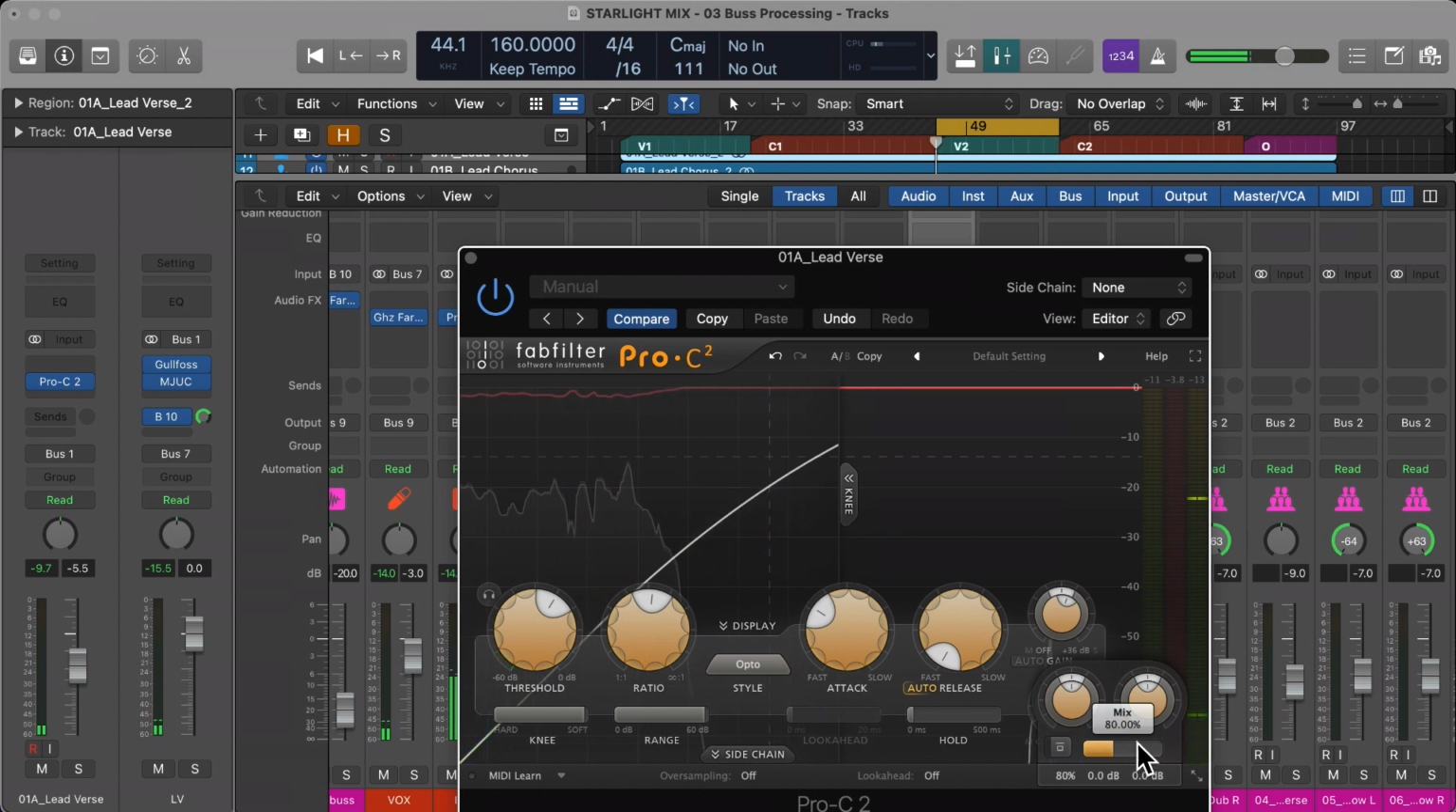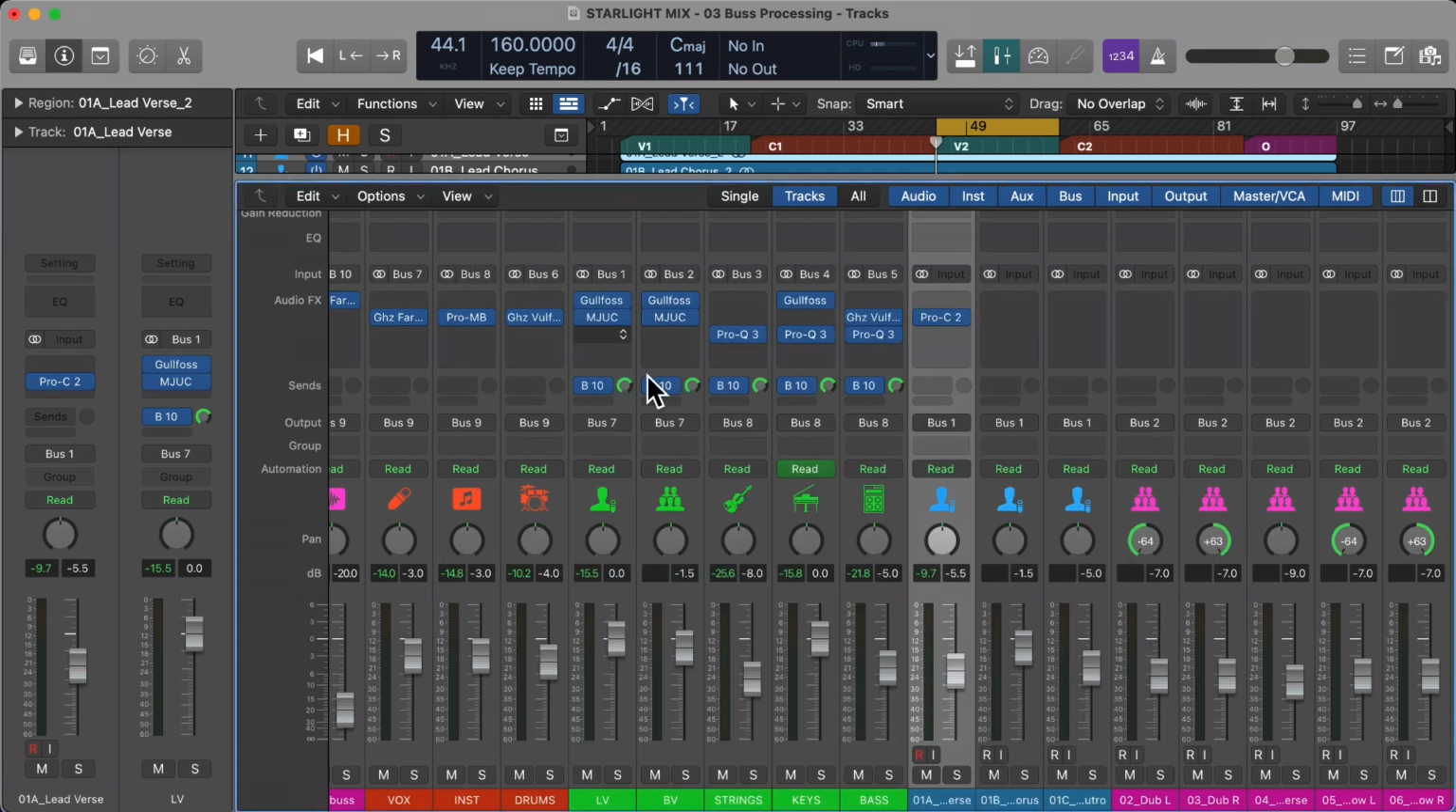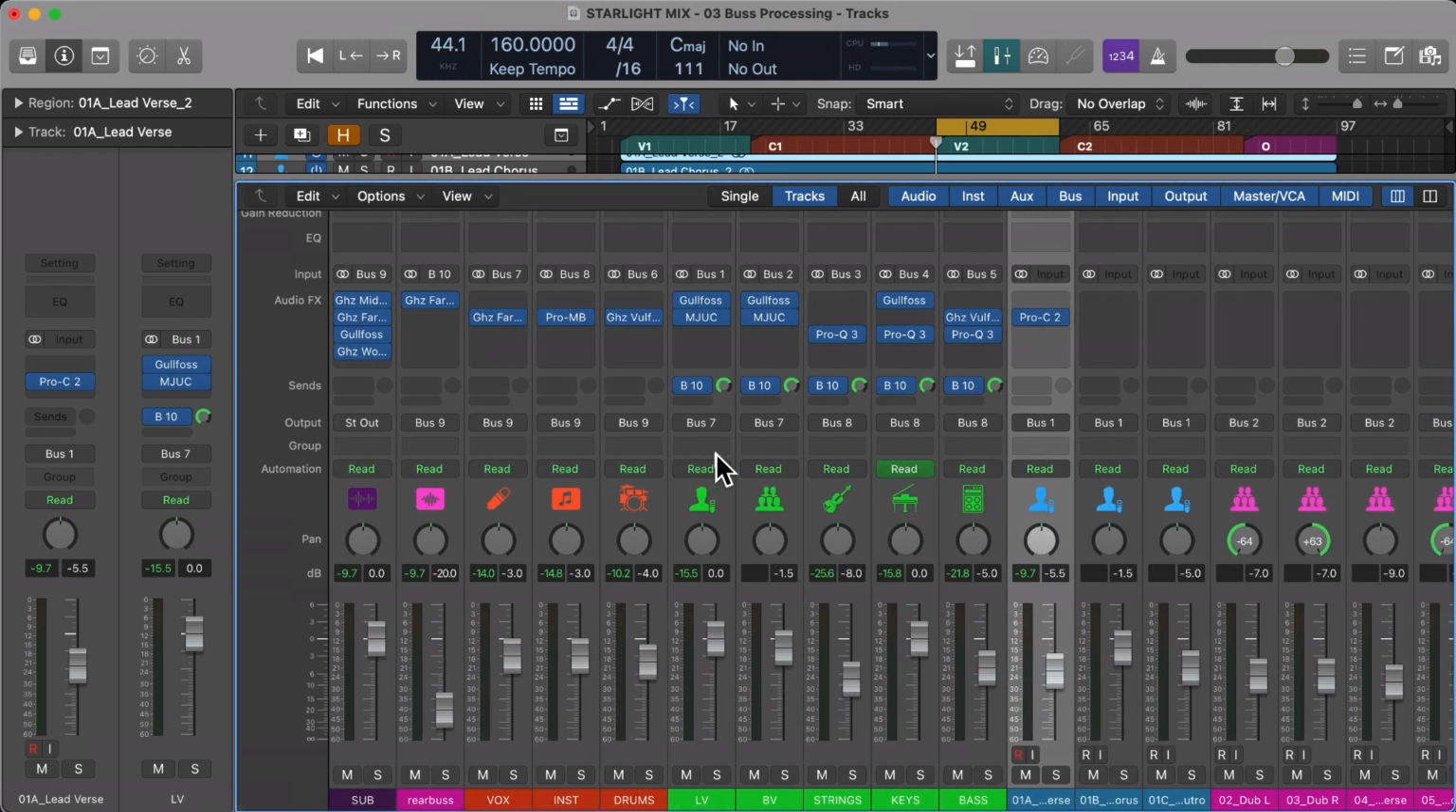If an effect's ever just feeling a little too strong, you can just dial back the mix knob if the plugin has one until it sounds just right. Okay, so I think we have it.